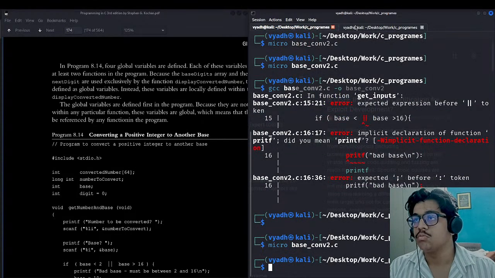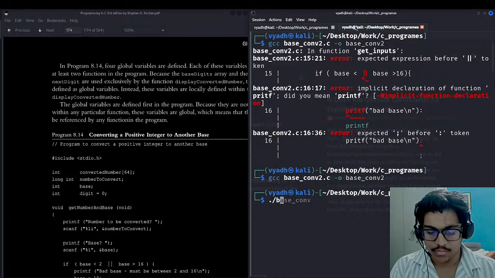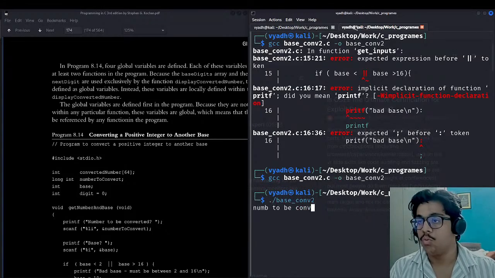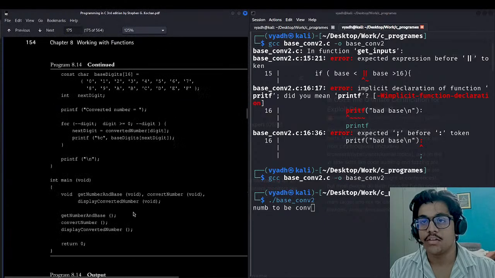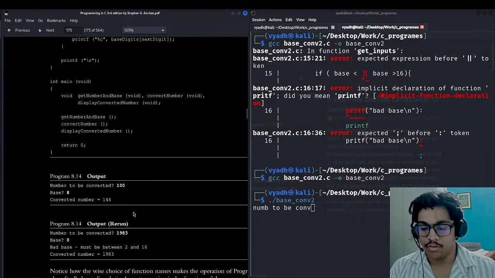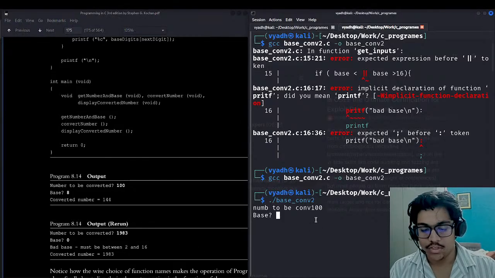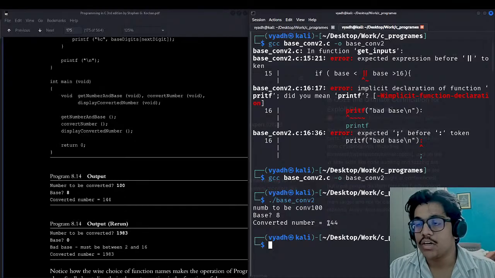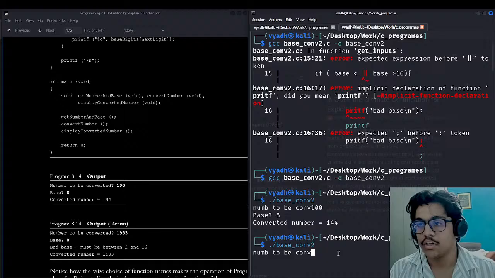Control S Q. We can compile this again. Okay, it's working fine. Base conv2, number to be converted. Have they given any example? 100. Okay, let's take 100. Base, let's take base 8. So the converted number is 144. It's working fine.